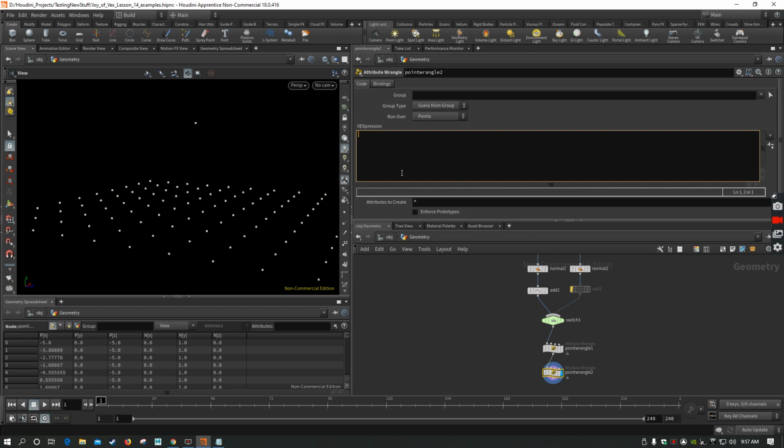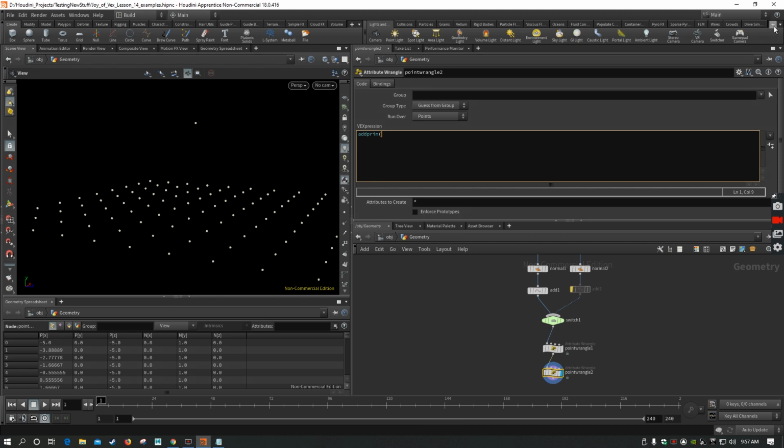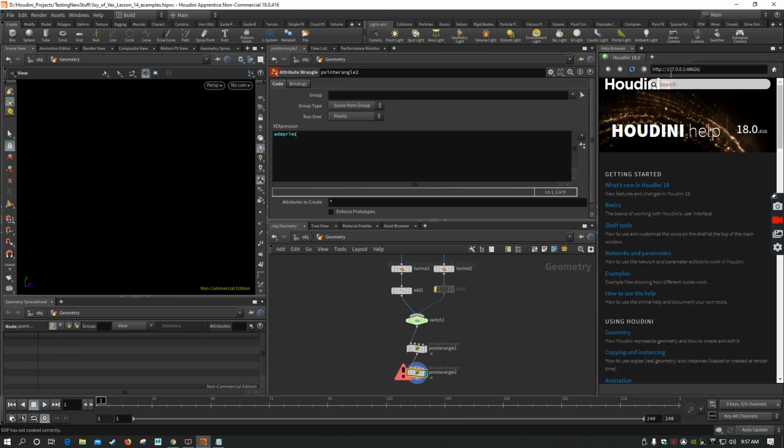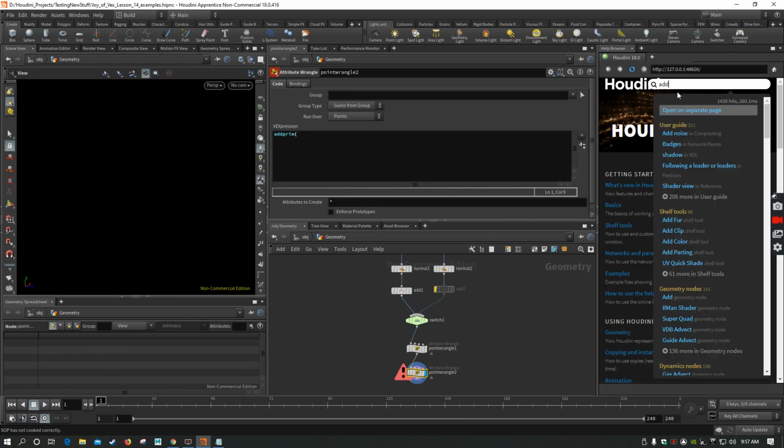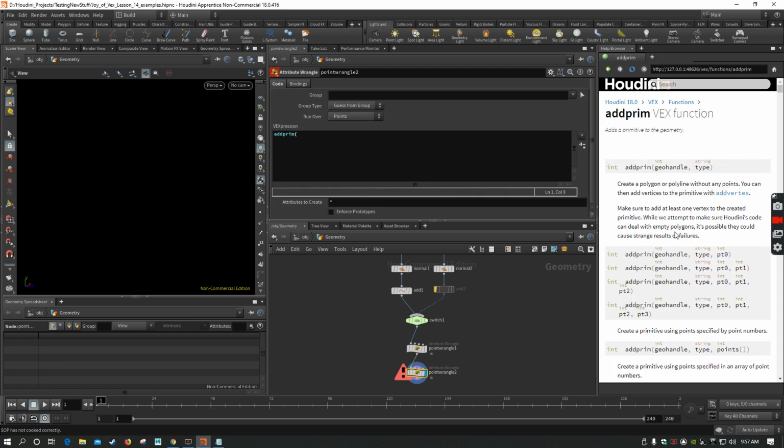So now we could say addprim. We're going to add lines using the addprim function. So let's actually take a look at that. If we look at our addprim VEX function, we can see that there's a couple different ways you could do it. We're actually going to go ahead and use this version right here.